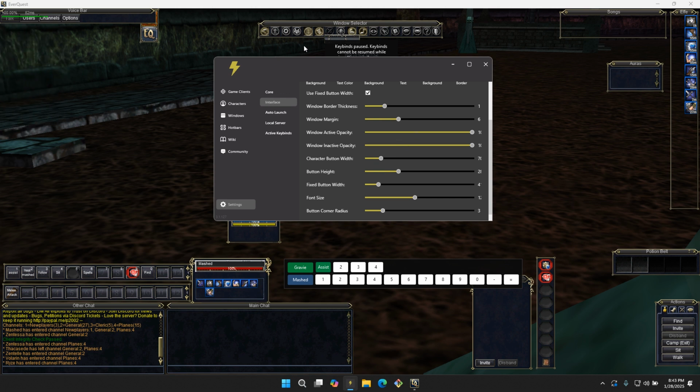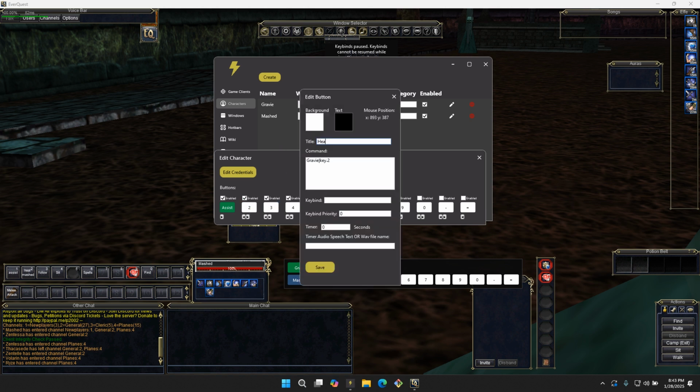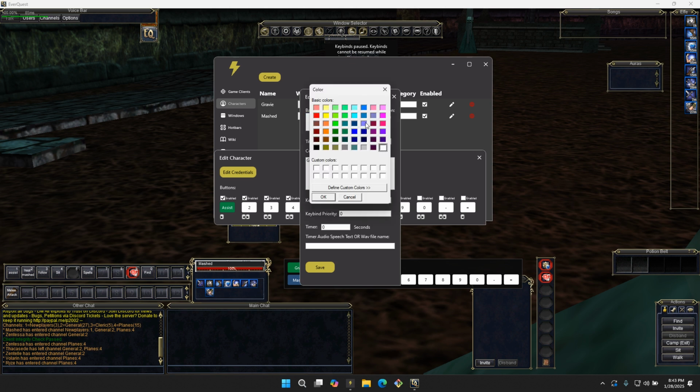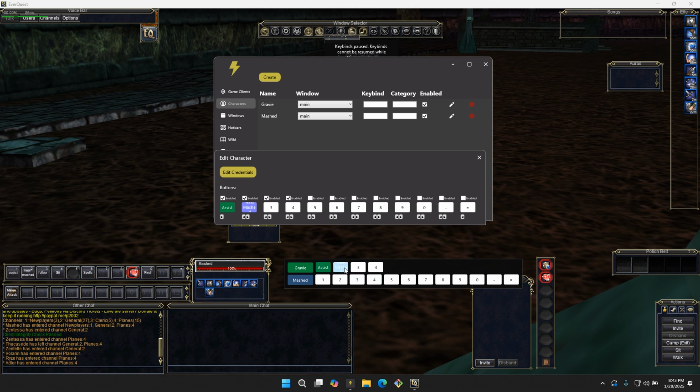And now I could even make my font 11 just to make it a little bit better. And then going back to characters, let's go to Gravy, and then key 2 here was to heal, so I can click this one and I can make this one heal mashed, and I can set the background color here to be some color we'll use for all our healing spells, and that looks great. Let's do that.